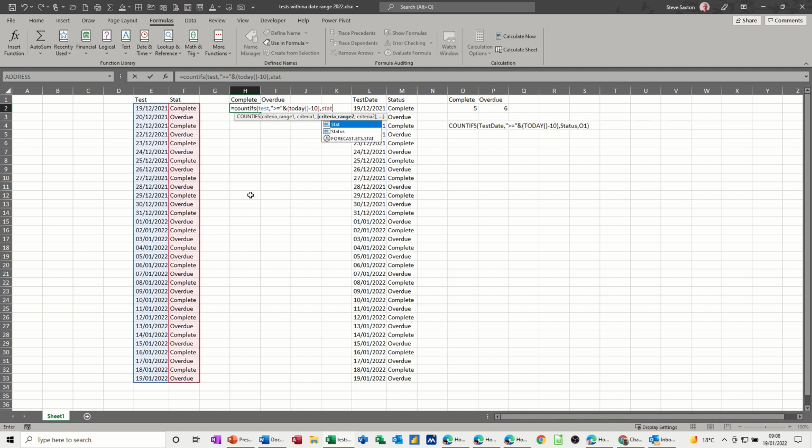Type stat, comma, and then I'm clicking onto the first cell reference. You could actually type the word complete in quotes, but obviously it makes more sense to have a little table, I think. Close that bracket, tick the formula, and it comes back with 5, which is the same as that. And then if I pull that across, don't need to worry about dollar signs because I've used names. And that gives you the same information as it does there. So that is the formula I've just put on there.